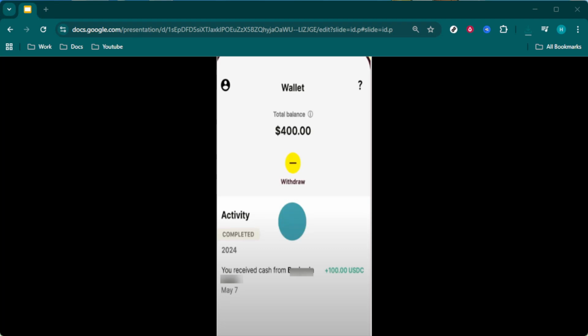In today's video, I'm going to teach you how to cash out with the Sendwave Wallet, a useful tool for managing your finances effortlessly. Whether you're new to Sendwave or just need a refresher, I'll guide you through each step so you can smoothly transfer your funds.